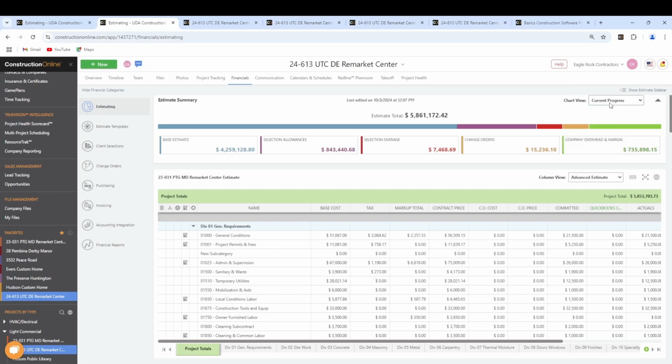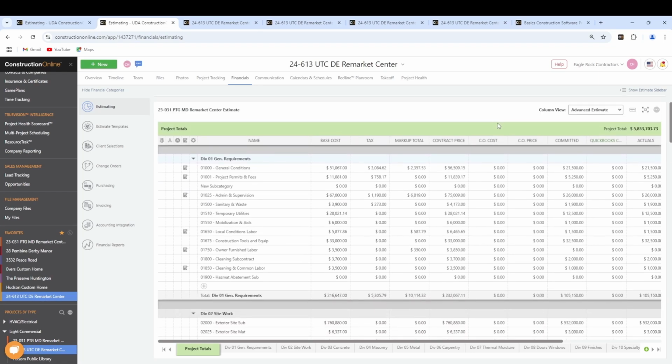Now there's different chart views that you can jump in between. There's current progress, that's the one we're on now. There's also a remaining budget, an invoicing overview, and a payment overview to quickly see the progress of your project. Now diving into the actual estimate here, there are also multiple views you can do here. We're just going to stay on the advanced estimate one today, but sometimes if you want to look at maybe a quick view of the budget or different job costing, we can take a look at that later.